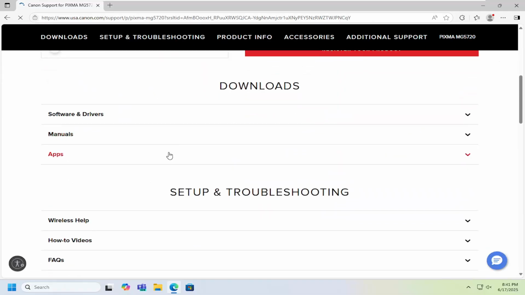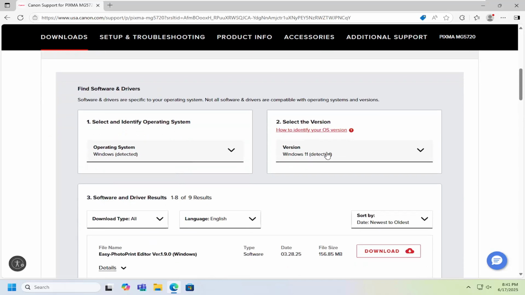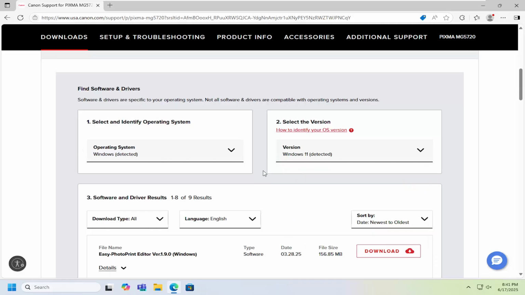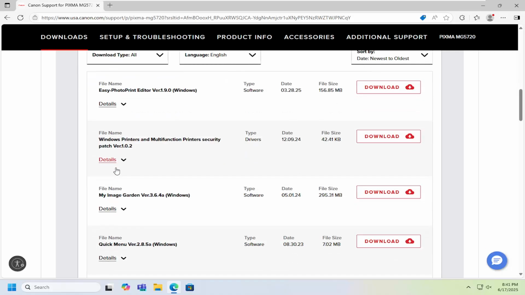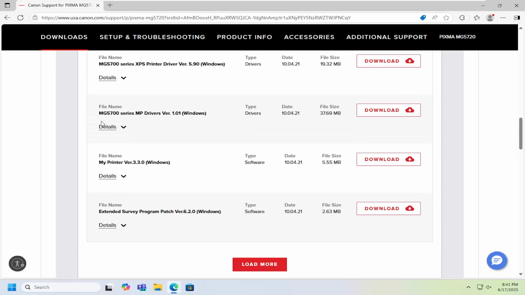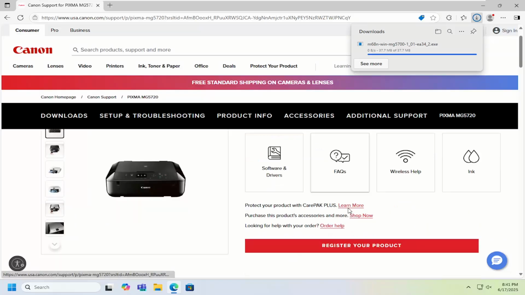And then we're going to go down to the software and driver section and then select the operating system and version if it is different than what is showing up here. You would then just go down to the following section and select the item in here that says the series drivers. So the MG5700 series MP drivers should say Windows. Go ahead and select download. Should begin the download process.